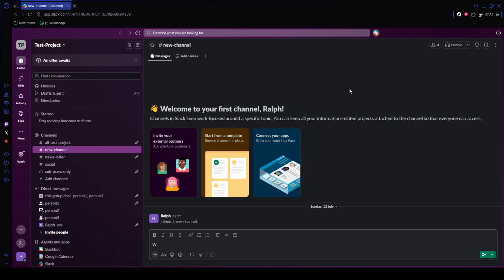There are three main ways to do this: through the Slack app directory, with no-code automation platforms, or by using incoming webhooks for custom alerts. Let's start with the easiest option, the native Slack app directory.